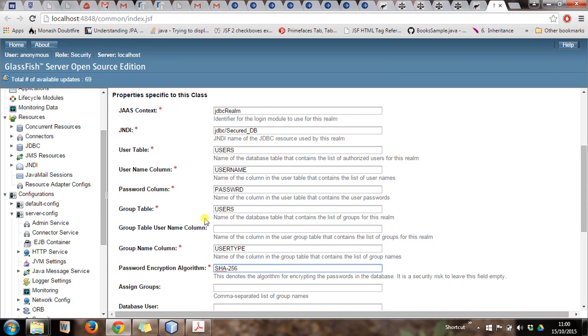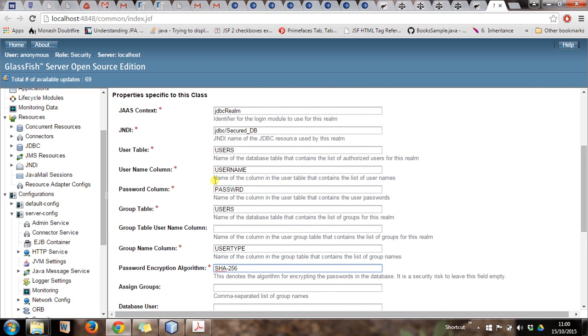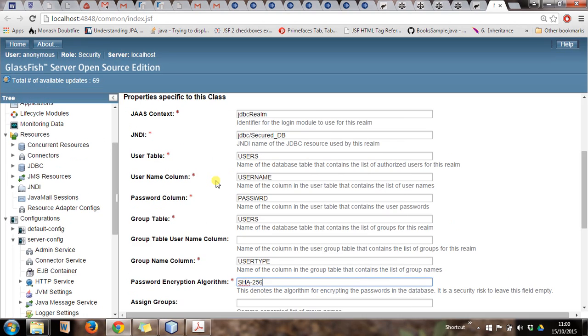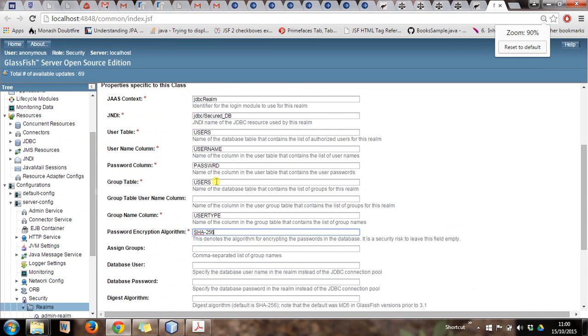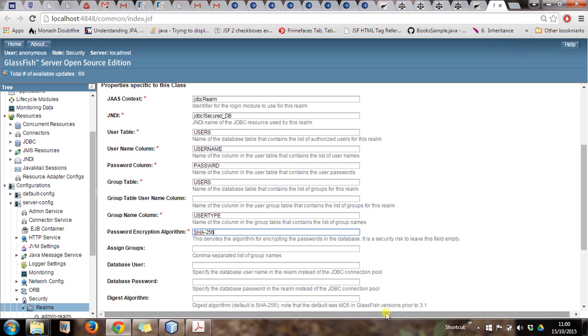Going back to our configuration, after we are done with this, this is where we created the new realm. The realm name is JDBC underscore security, and the JAAS context is JDBC realm. Click OK.